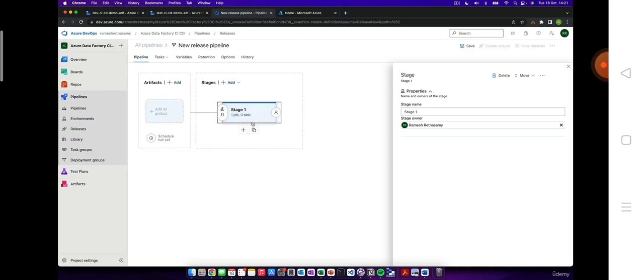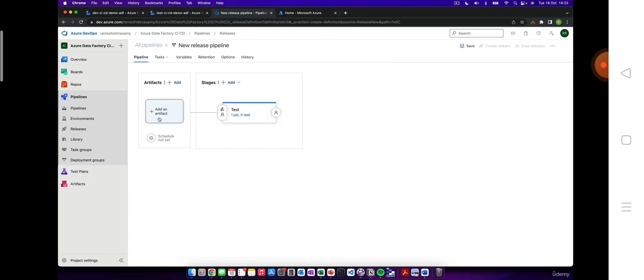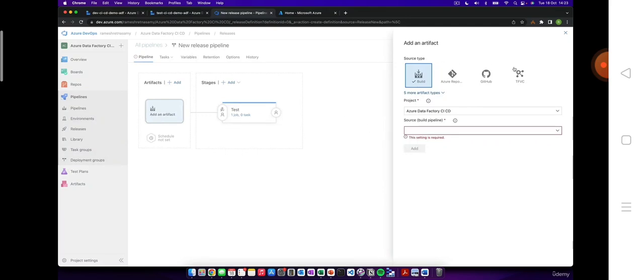But for this lesson, we're going to just focus on test, and then in the next lesson, we'll copy that to create the production stage. So let's call this one test. Let's now add the artifact. In order to do that, come and click on the box here, and that gives you the option to pick different sources like a build pipeline, Azure repos, Git, GitHub, etc.